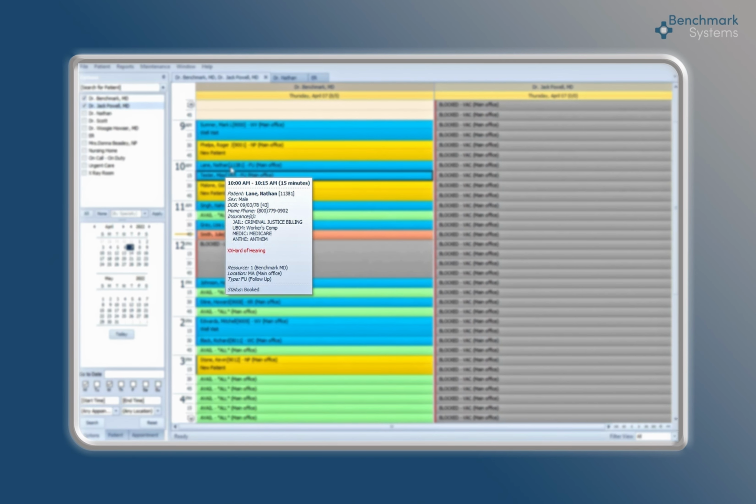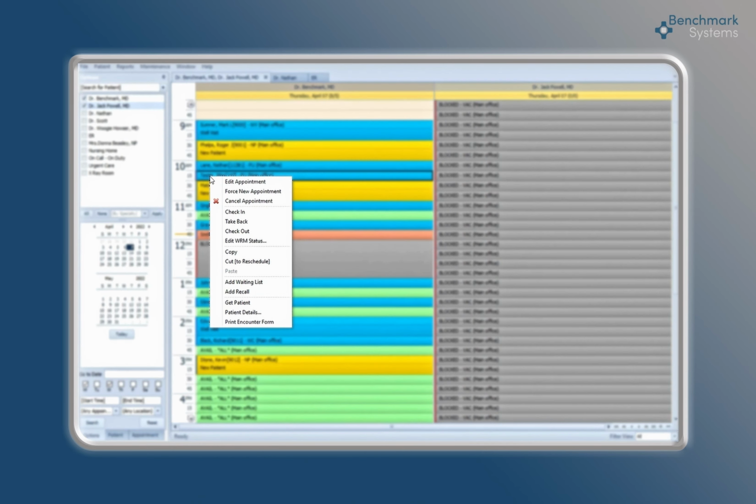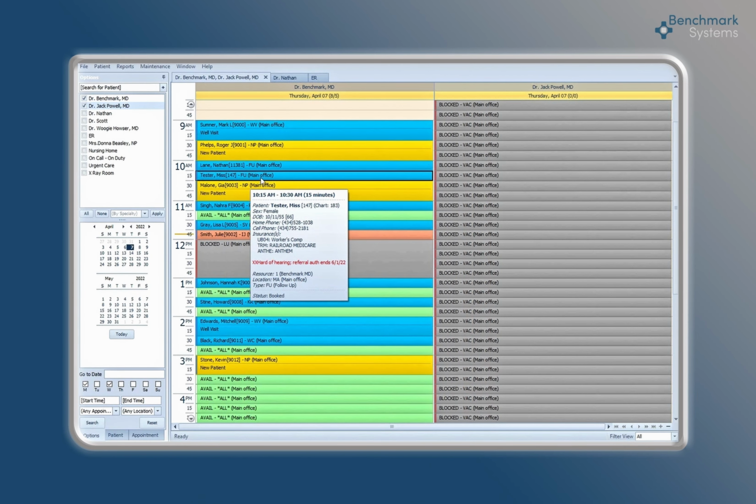Hovering your mouse over an appointment gives you information on the patient, including their various phone numbers, insurances on file, and alert notices. Right-clicking on an appointment will give you a pop-up menu where you can edit information, cancel, reschedule, as well as access tools like our waiting list and recall list. Appointment reschedules can be done either by dragging and dropping or cutting and pasting, and you can select multiple appointments at once.